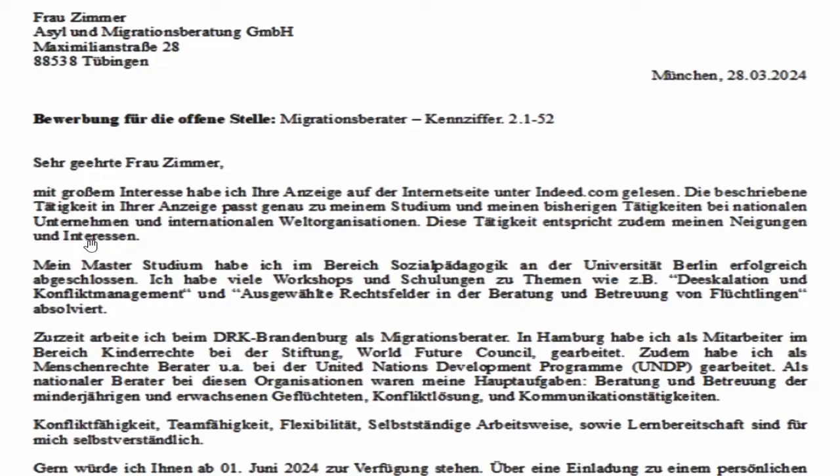In the second paragraph, you write about your educational background. For example, if you've a bachelor degree from a university, or a master's degree, or a PhD from a university, or if you have a vocational training or an Ausbildung, you can write it here. Your seminars or workshops you've attended, you can write them here in this paragraph.